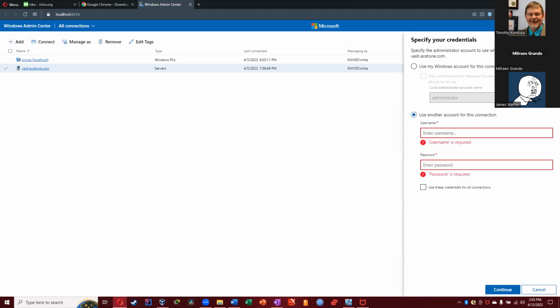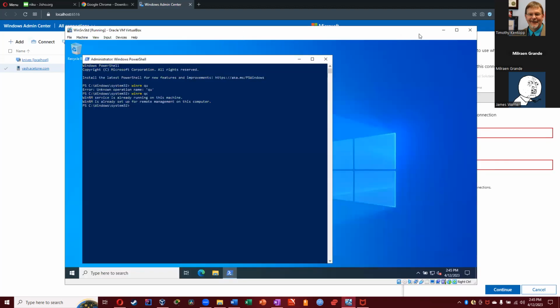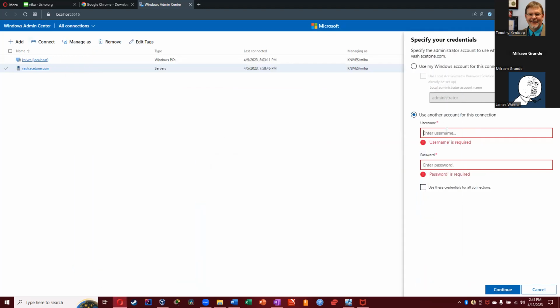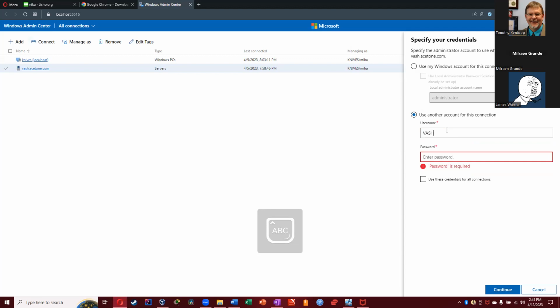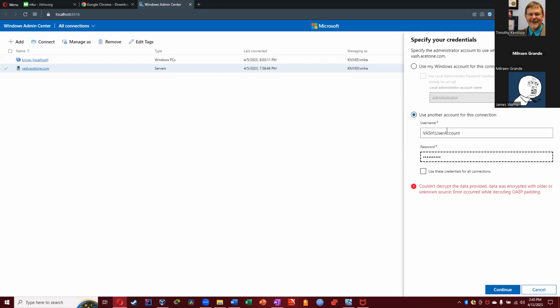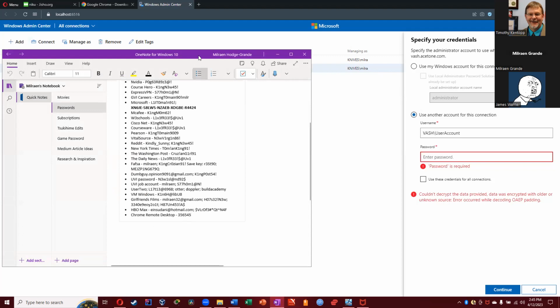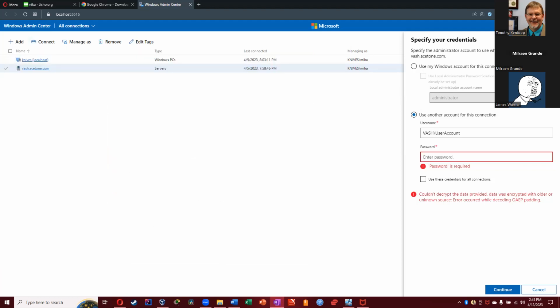So you're entering the backslash and then the name of the credential, right? Yes. So go ahead and do that again. This is what I had to enter. It's user account with no space. That's how I set it up. Let me make sure I'm putting it in right. Let me just copy and paste this.